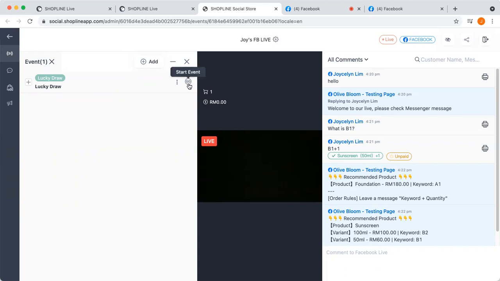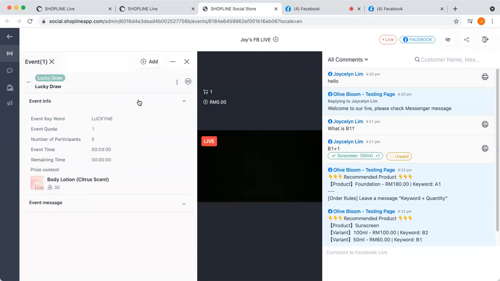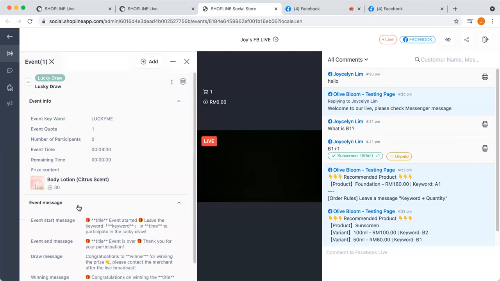to start the event, okay? But before that, you can click on this lucky draw event over here, and then you can view all the event info, the summarized version of the event info over here, and also the event messages as well. All right, so once you're ready to start this lucky draw event, you can just click on this go icon over here.